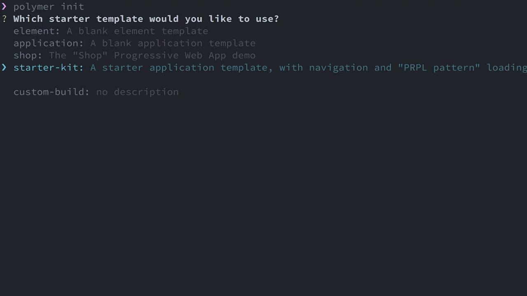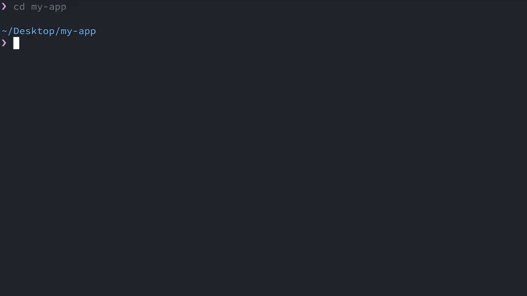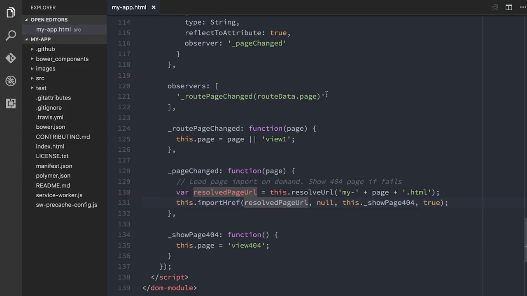It's going to run npm install. It's going to run bower install. So it'll take a minute or two to pull everything down. I've already got it set up on my machine over here. So let's just go ahead and open this starter kit app, take a look around the code.